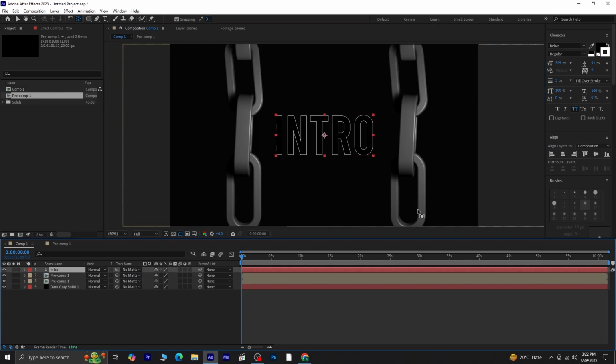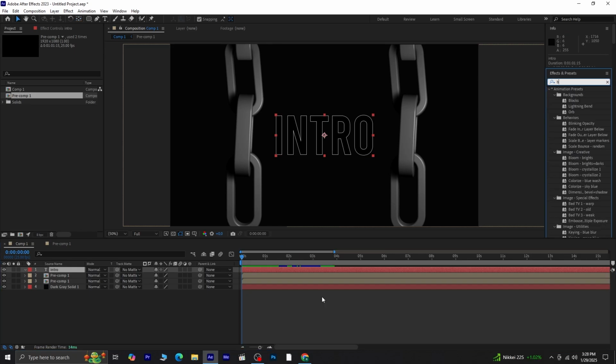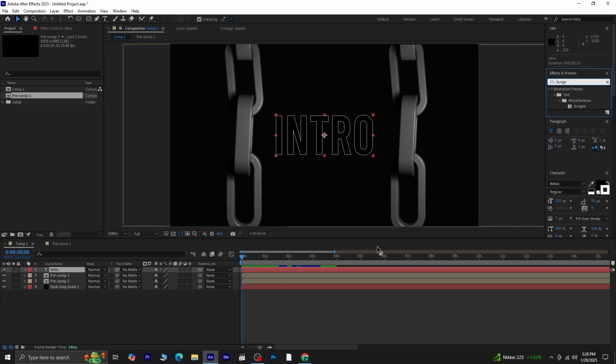Now, apply a text animation preset. Go to Effects and Presets and search for Bungee. Apply the Bungee text preset to the text layer.